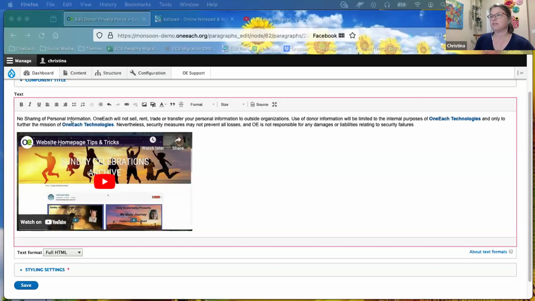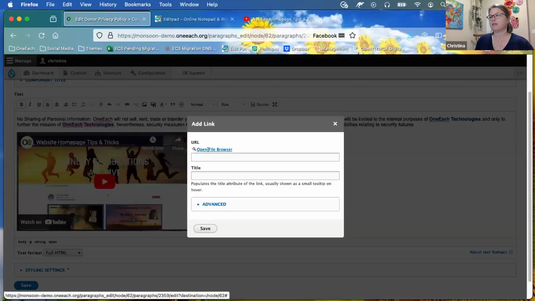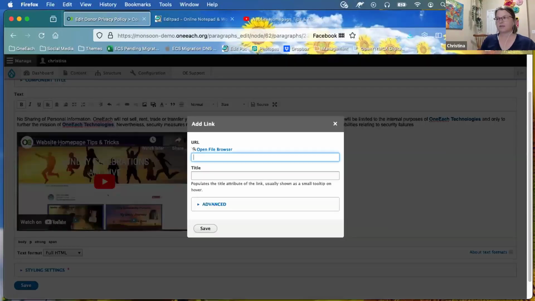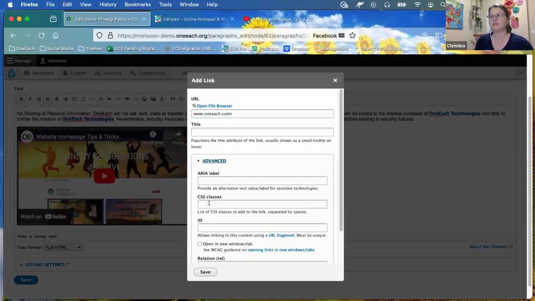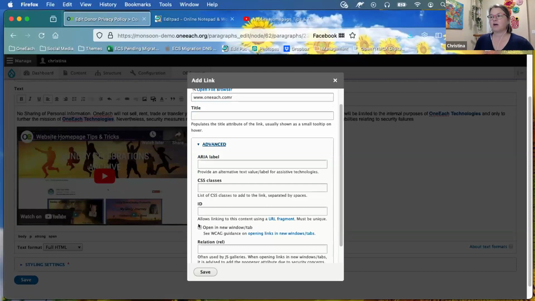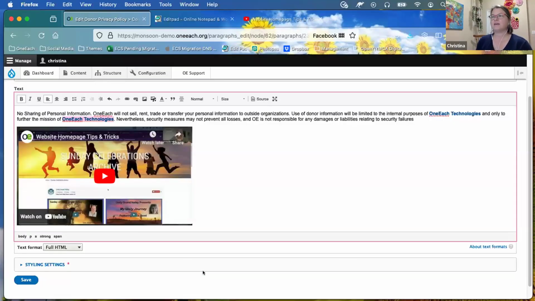So let's say, for example, we're going to go ahead and highlight One Each Technologies. And I want to hyperlink this to the One Each website. So I'm just going to put in the website's URL. And then it's a good habit to get into by clicking this advanced link here and ensuring that you're always having your links open up in a new window. So we're going to click save.